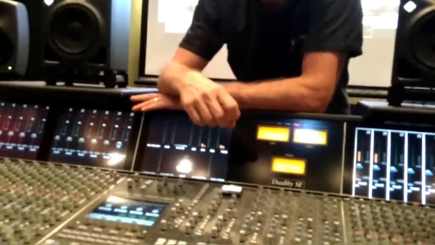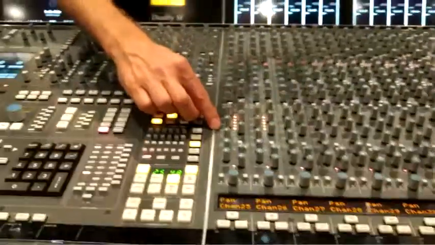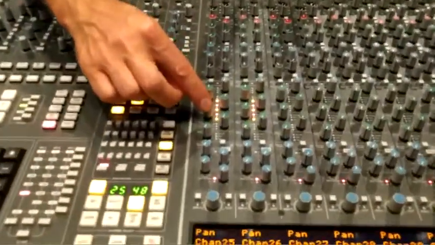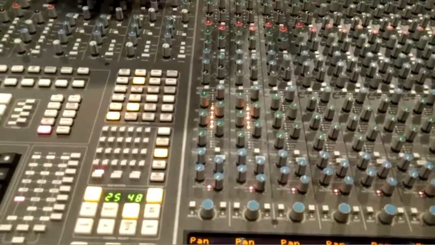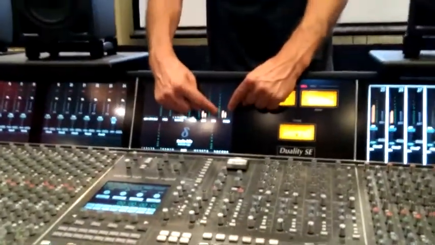Foldback B, it's trickier. I first used effect send 1 and 2, turned them on, which now routes signal to effect send master 1 and 2, and we can see over here, there's my volume of the second headphone mix on effect send 1 and 2.